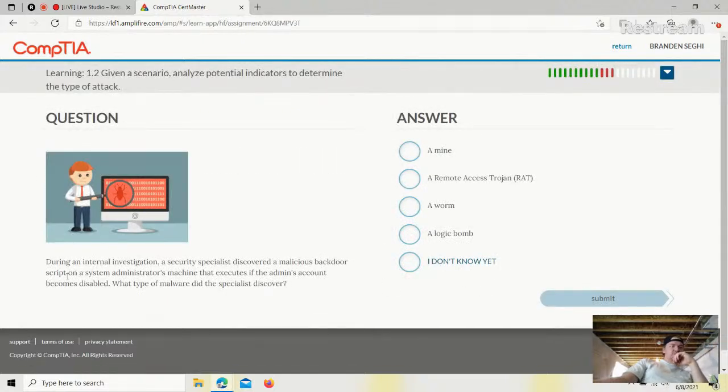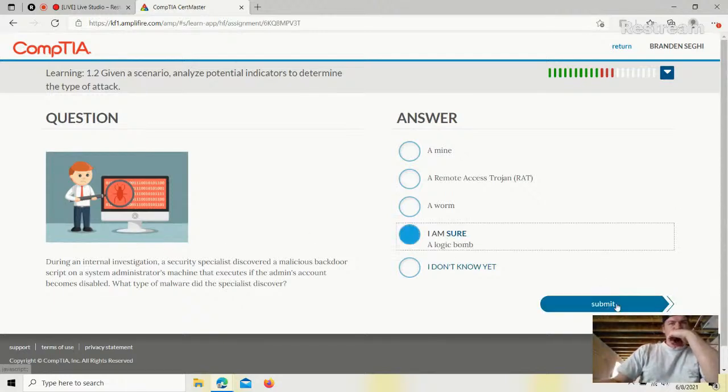Next. During an internal investigation, a security specialist discovered a malicious backdoor script on a system administrator's machine that executes if the admin's account becomes disabled. What type of malware did the specialist discover? A logic bomb? Boom.